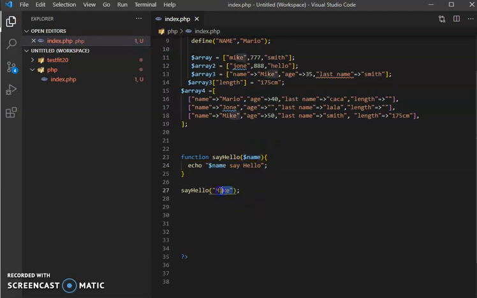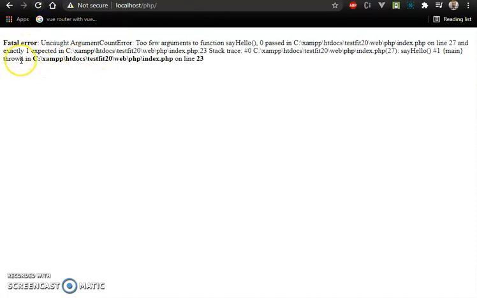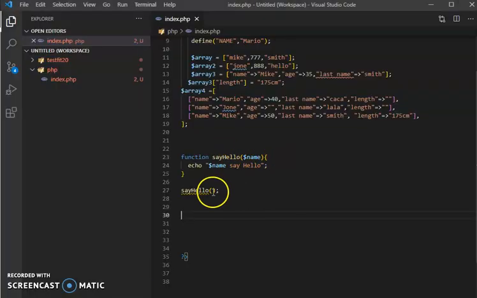But let's say we call it without setting any parameters, like this. What will we have? We will have an error, an argument count error, because there is no parameter. You are using a variable, but this variable is not defined. So there is no name here. We didn't use anything.